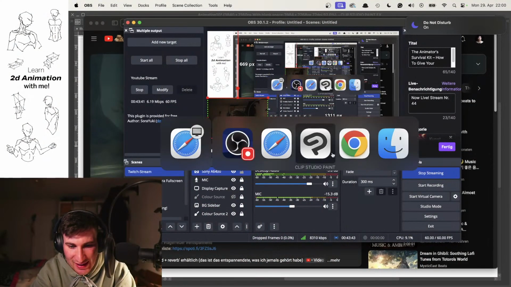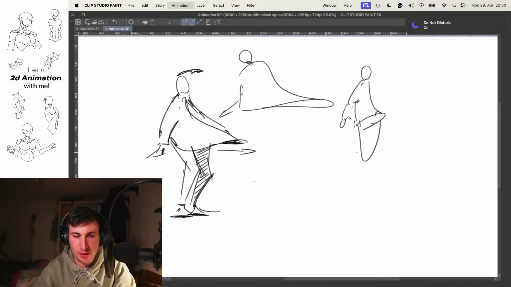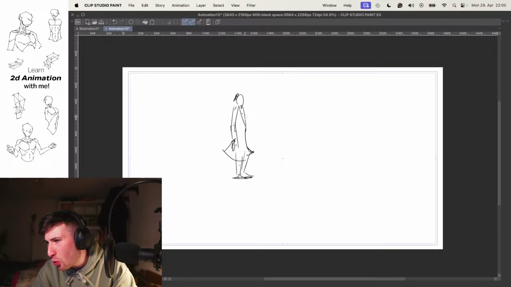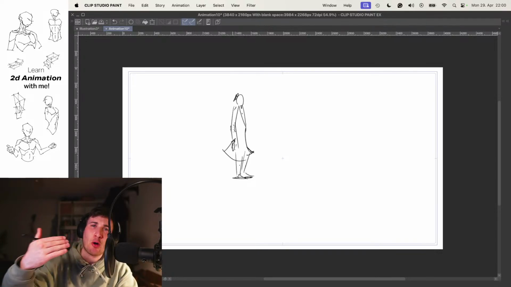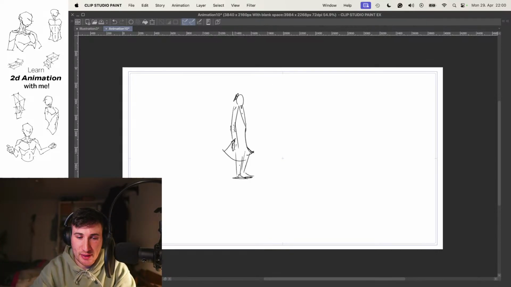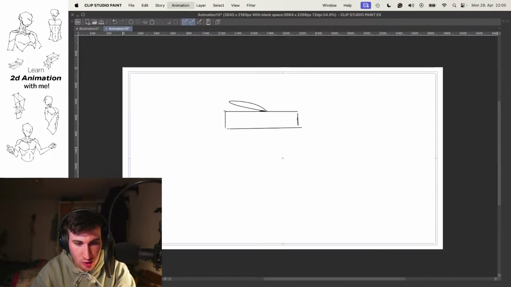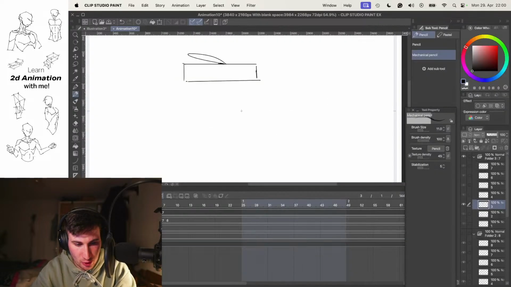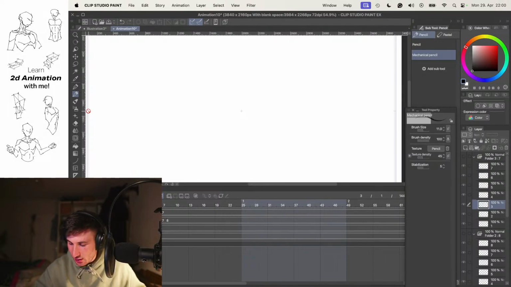And let's see what we're doing. So we just finished here. Yeah, thinking a little bit about how to animate weight, when a movement is stopping, how we can show that also here with a simple box. Yeah, super cool. And now we're going to the next topic.